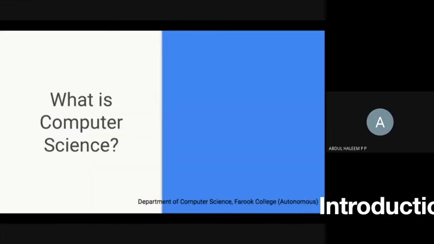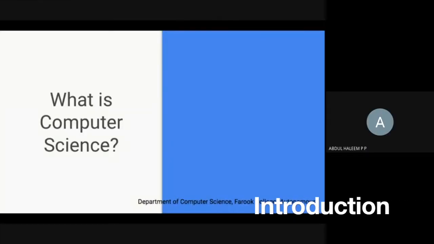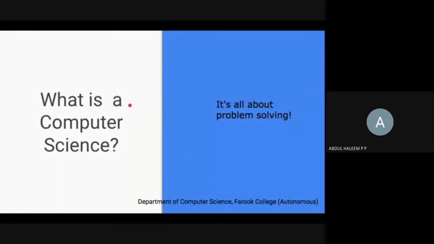class. We begin with a simple question. What is computer science? See, computer science is all about problem solving. We may tend to see that computer science is about computers, it's about building hardware, building software. The fundamental thing is developing correct and efficient solutions for a problem.